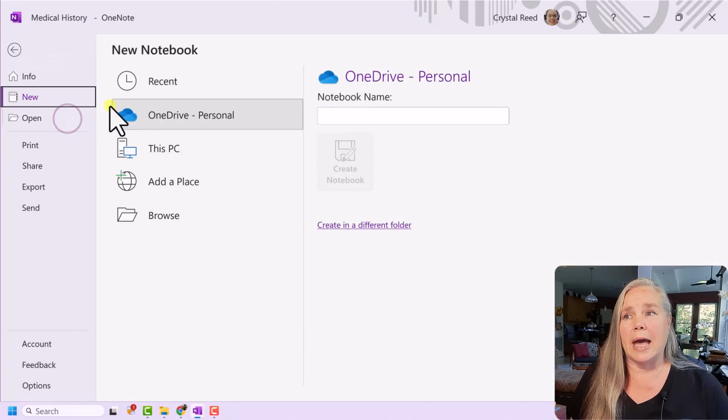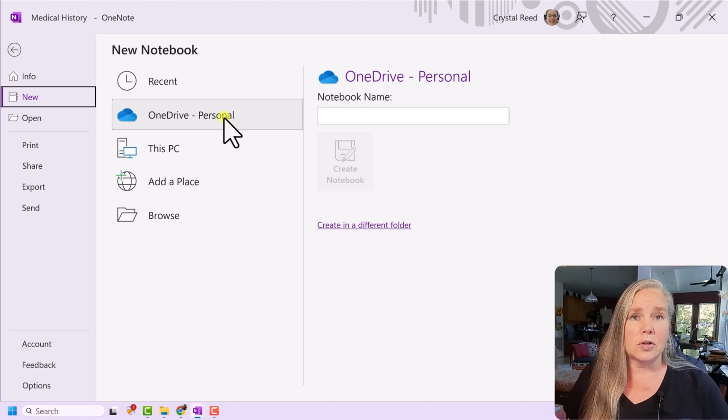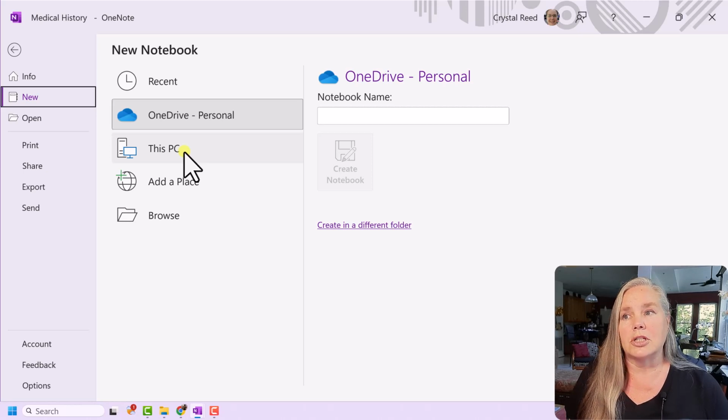When I do that, it's going to come up and say, where do you want to store that notebook? And as I said earlier, I store my things in OneDrive so that I can access them on other devices that I have. You can also store it on your local PC if you would like, but then the syncing between the other devices is not going to work. So I choose to store it on OneDrive. I've already signed into my OneDrive account.